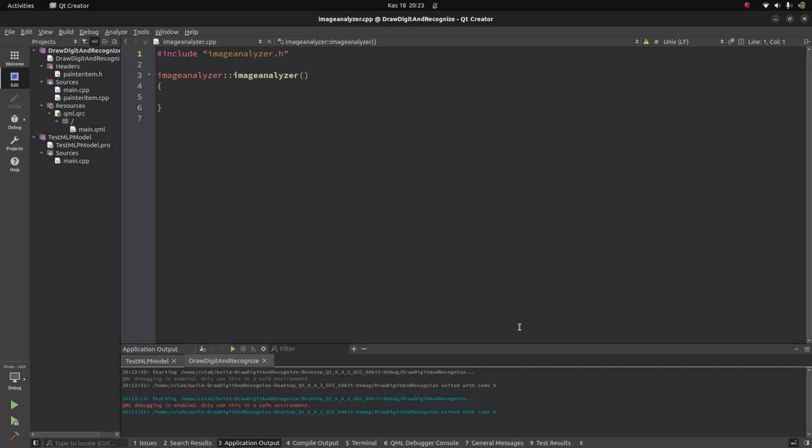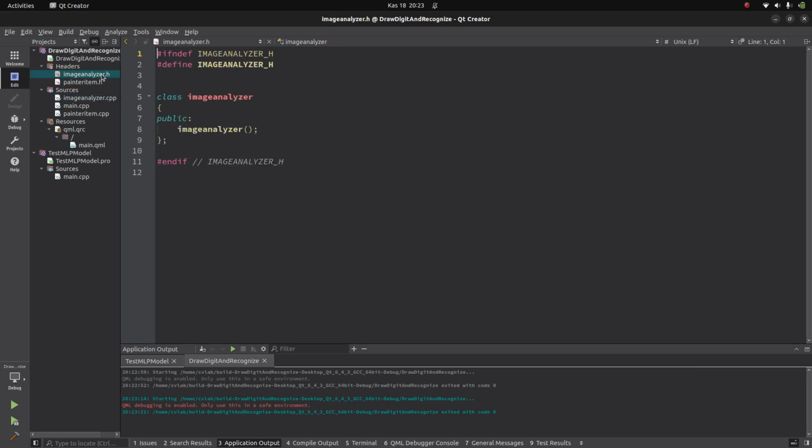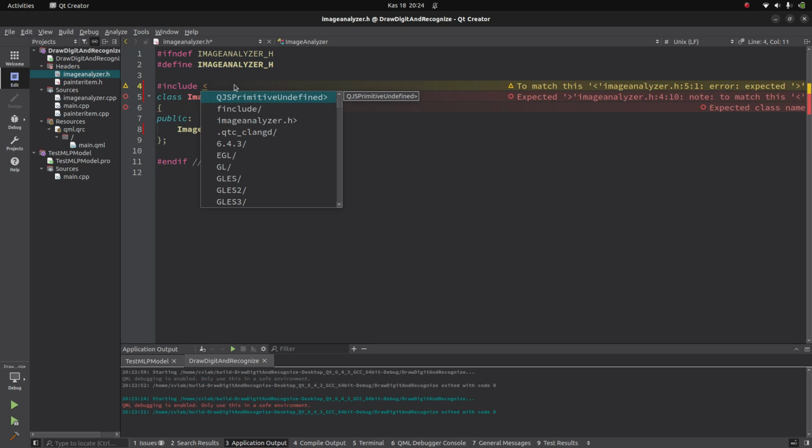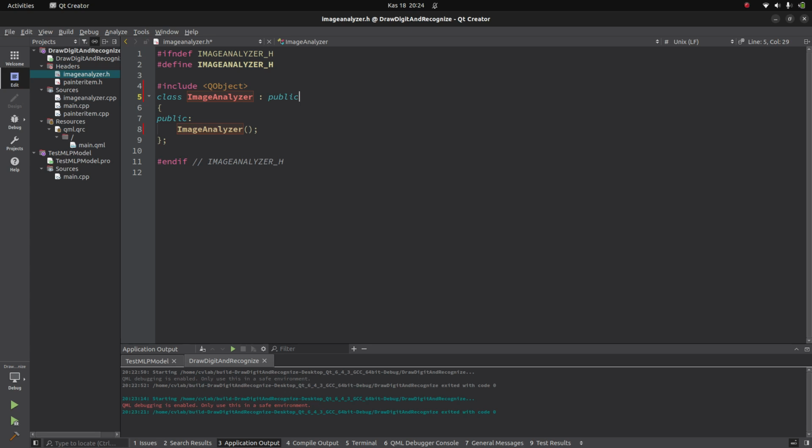Okay, this is done. I want to change it with capital letters, and just change the name. And okay, this needs to be derived from QObject. Also, we forgot to include QObject, and this is derived from there. Okay, this is done. Just also add Q_OBJECT to here. This is a must.